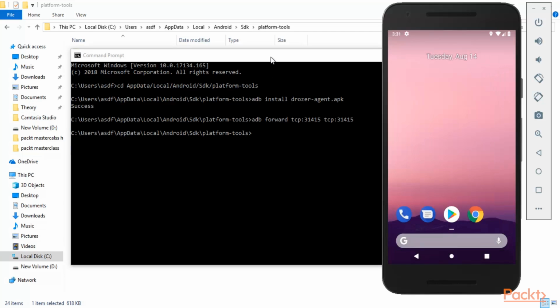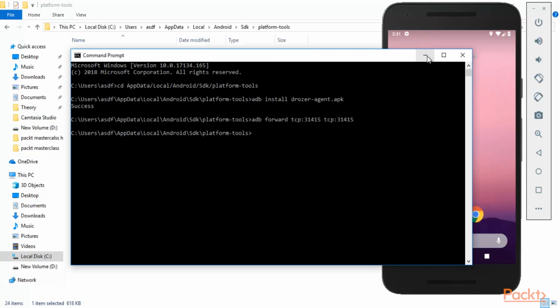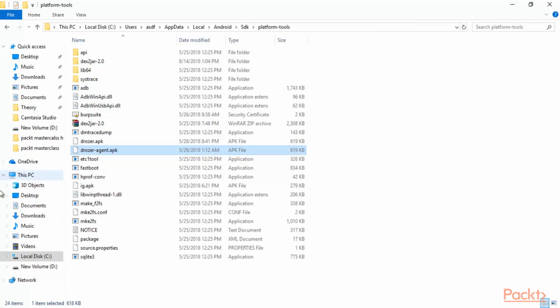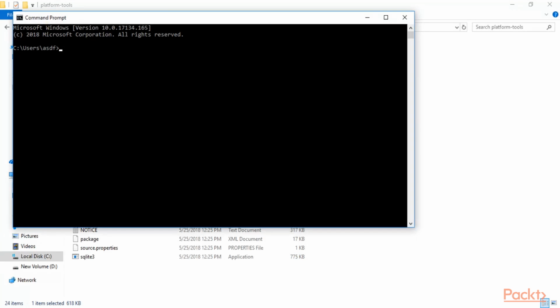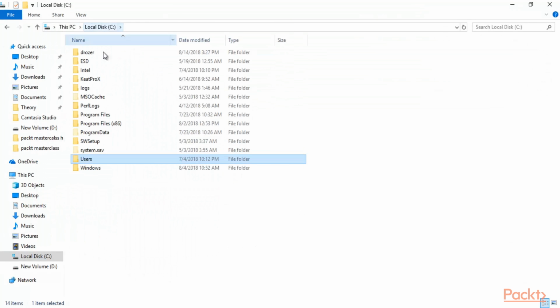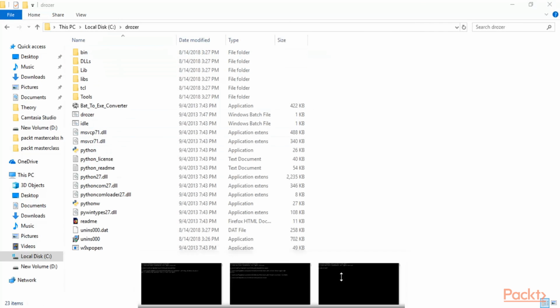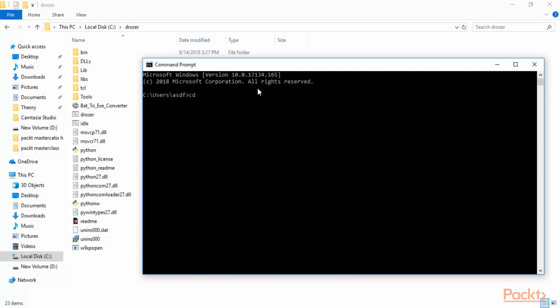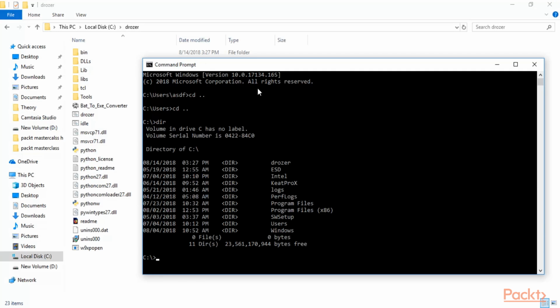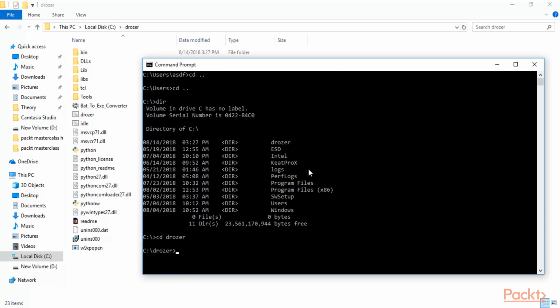Great. Drozr we have already installed inside Windows machine. So now it's time to start Drozr inside Windows. You can minimize everything, and now you can open a new command prompt. You can open C drive, and inside C you will find Drozr. So we need to go to this path. So you can type here cd space dot dot to come back, cd space dot dot. You can type dir here, and here you will find Drozr. So you can type here cd Drozr. You are inside Drozr.